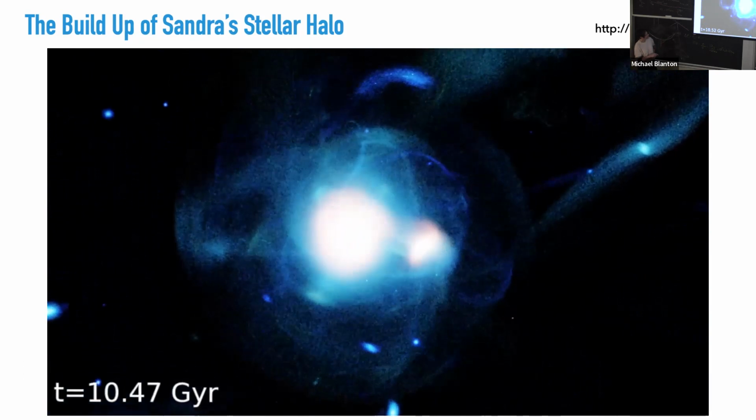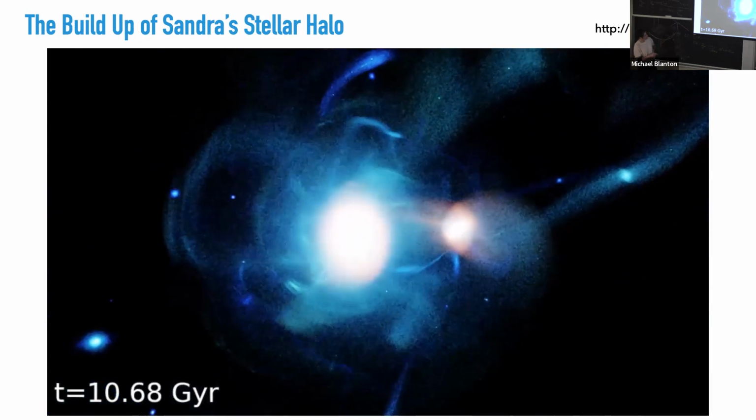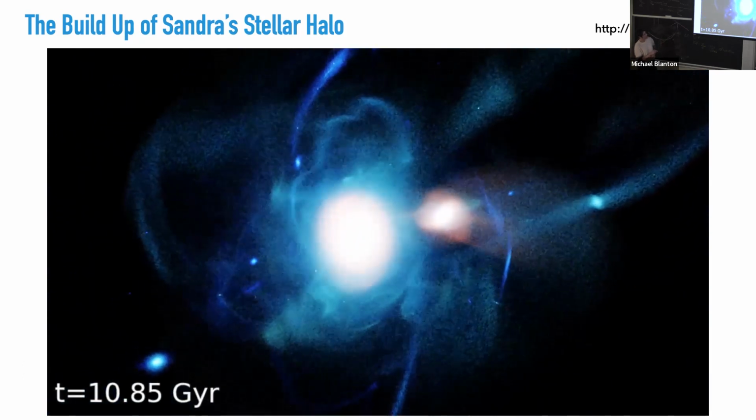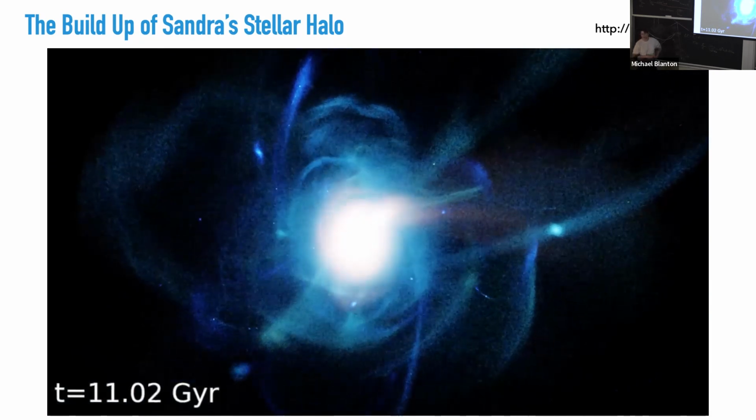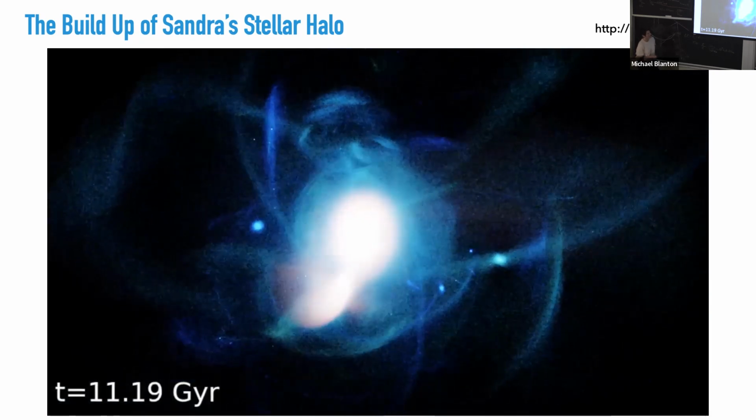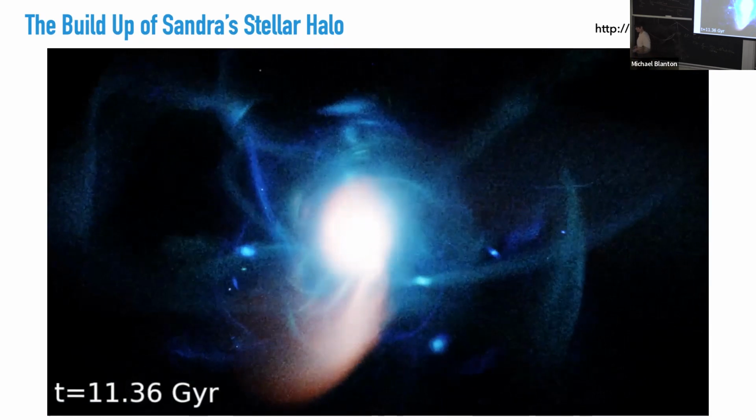Okay. So it's going to get shredded, and you can see it's more metal rich, and so it's actually going to turn most of this halo red because it's the dominant thing in the halo, right?